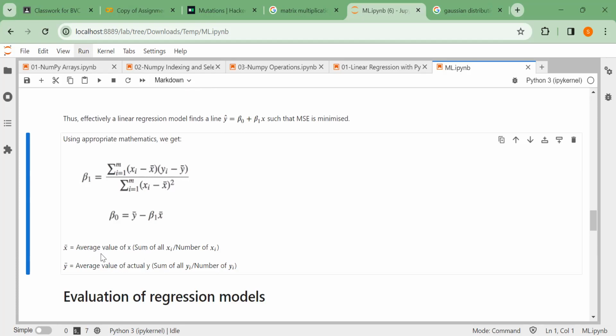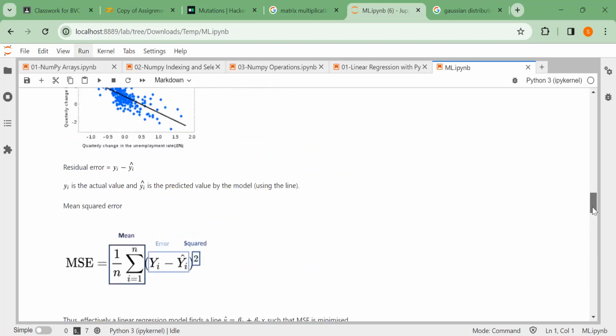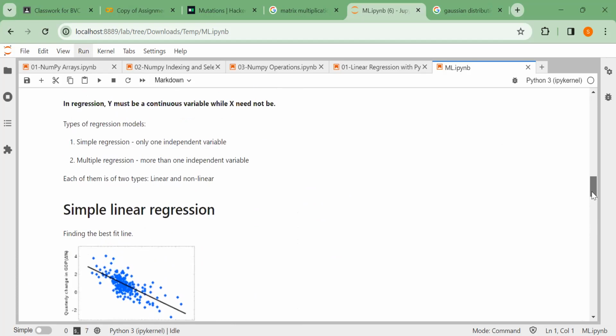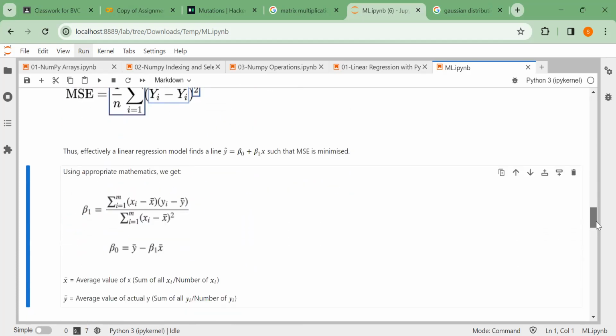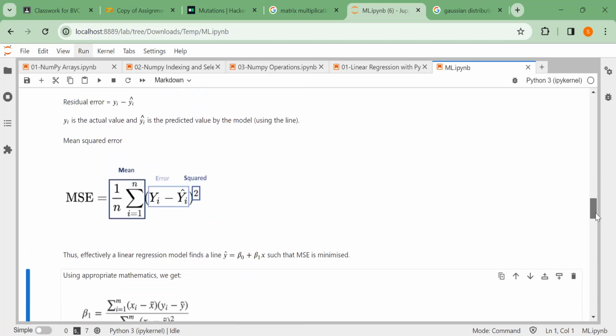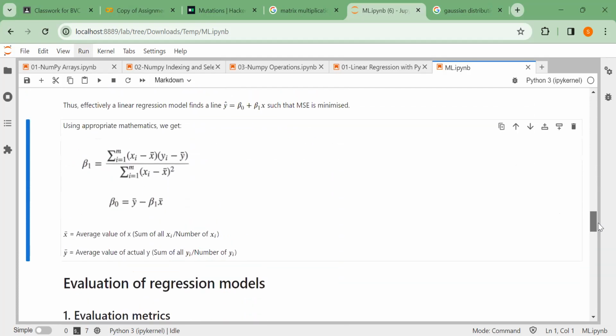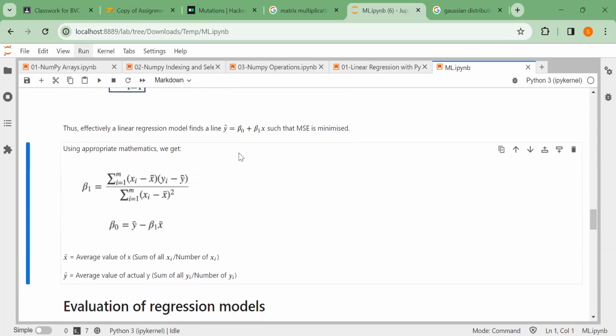So x bar is the average value of x, and y bar is the average value of actual y. That means these are not the predicted values. These are the values in the data set. So this xi and yi which we are talking about is the value in the data set, not the predicted value. When I use cap, only that is the predicted value. Yi cap is the predicted value. When I'm not using cap, it is not the predicted value. It is the element in the data set.